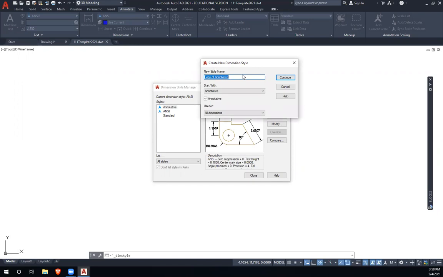Create new dimension style. This is where you can name it. And so we're going to name it ANSI, which is short for the American National Standards Institute, which produces these standards for dimensioning drawings. Okay, and we'll start with the annotative style. Annotative just means that you can make AutoCAD automatically scale the size of the text and everything for you, depending on your drawings, your print scale, right?